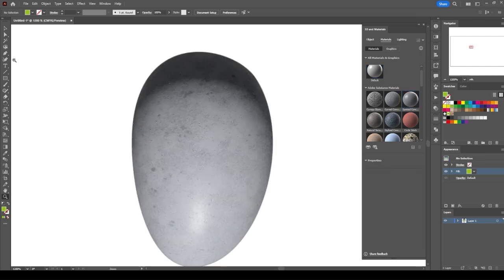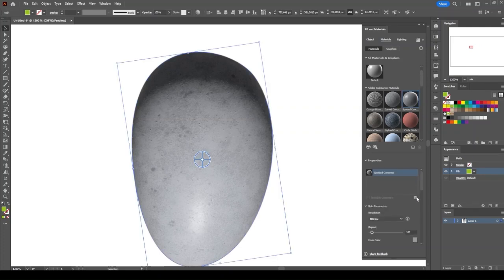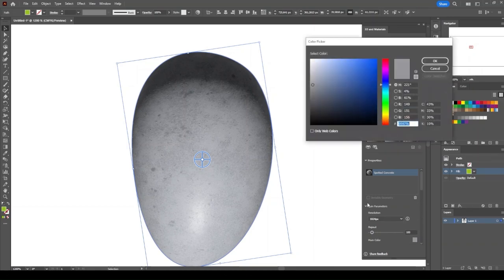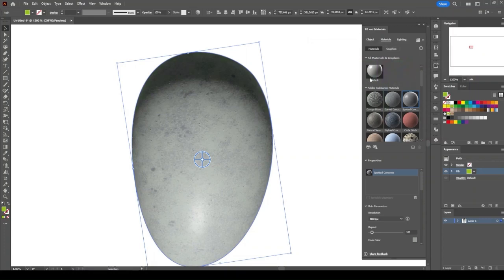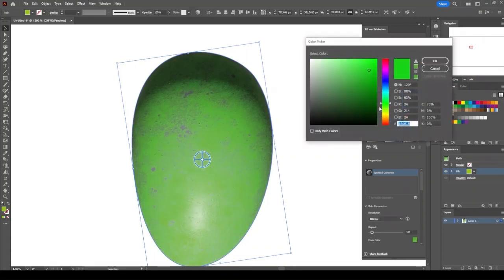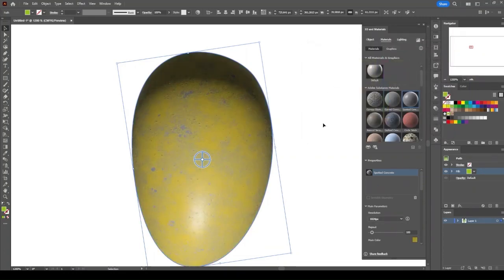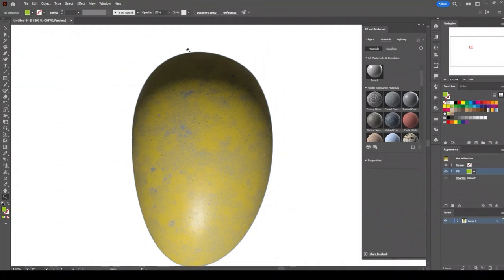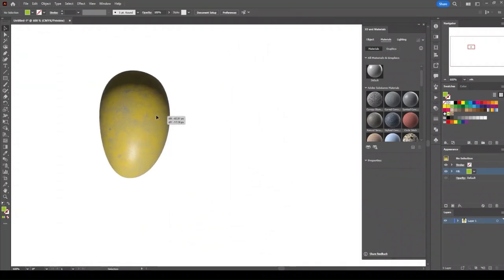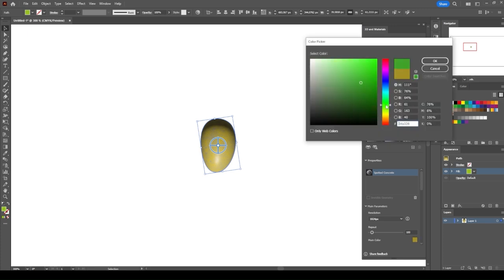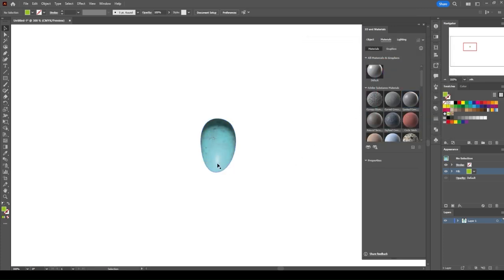If we zoom in, you can see I have the concrete material applied on the shape. And if you go to the main color, you can change the color of this pebble stone. So, this is basically done. You can create multiple different shapes by using the Inflate tab.